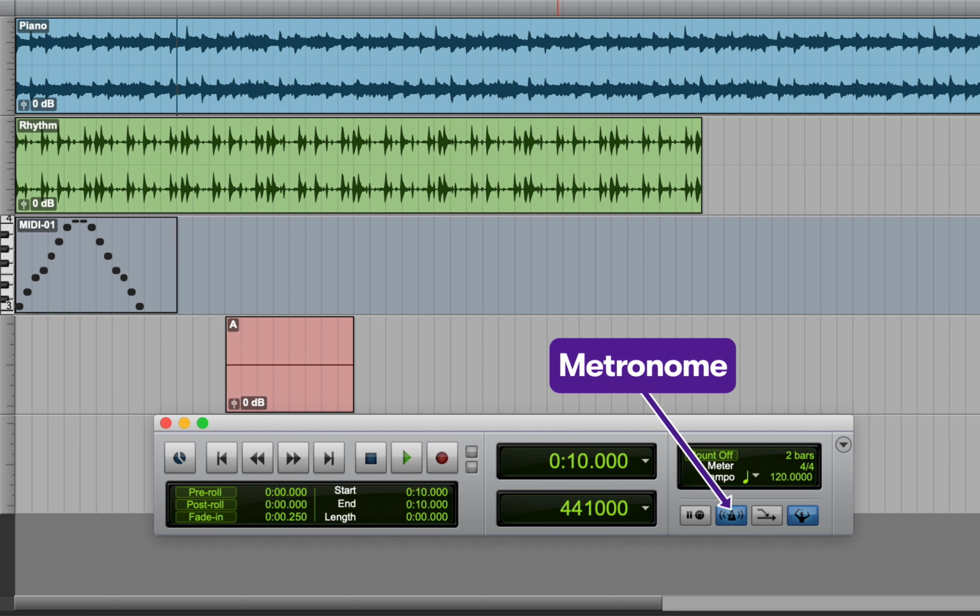When the metronome button is selected, a metronome will sound during playback and recording as specified by the settings in your click count-off options. We'll learn more about the various click options in one of our upcoming classes. The third button here is called MIDI Merge. When selected, all of your recorded MIDI data will be merged with the existing MIDI data on the track. When deselected, recorded MIDI data will replace existing data on the track.